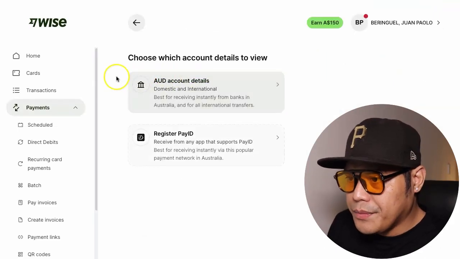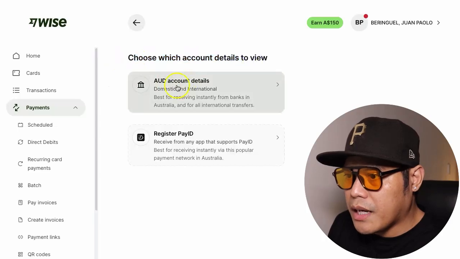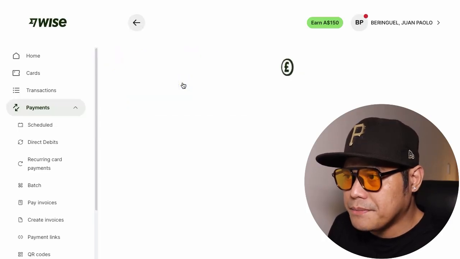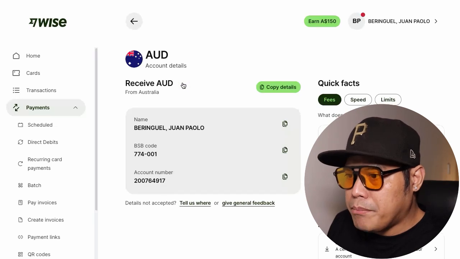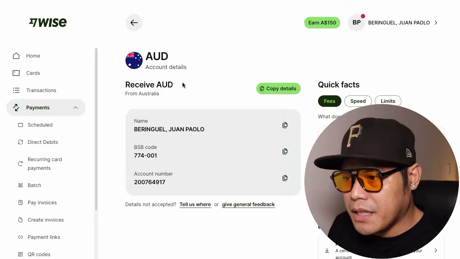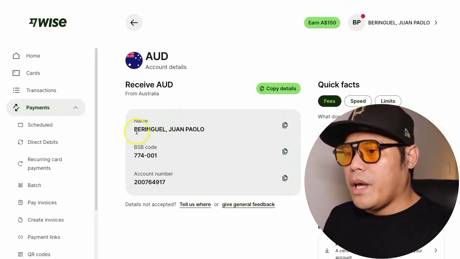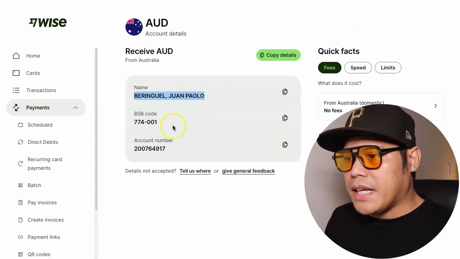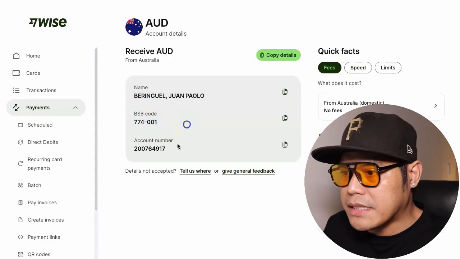You click this one, all right. And it says choose which account details to view. So account AUD details, I click that one. So now it's gonna give me my bank details to receive money in Australian dollars. So in Australia, the way we do the banking, we need to have the name, and then we need to have the BSB code. So that's the BSB code, and that's the account number.